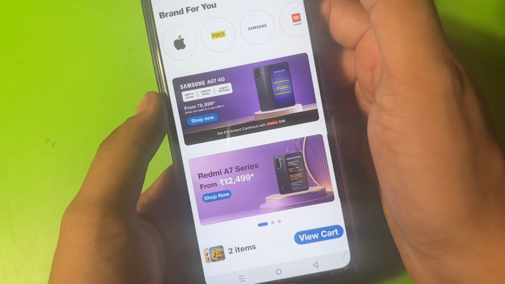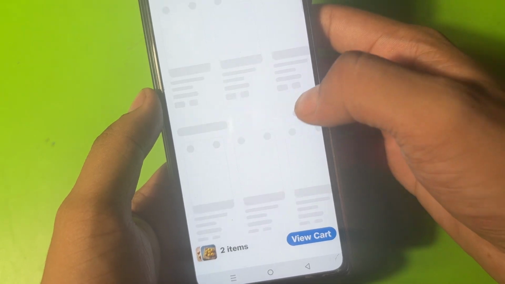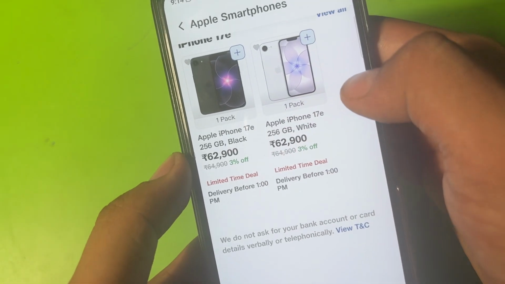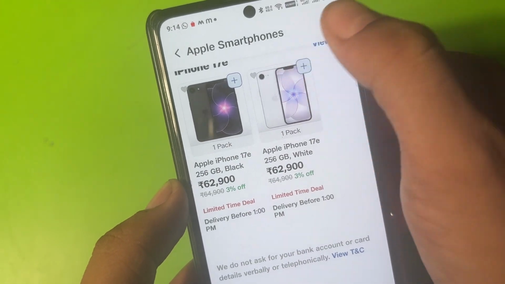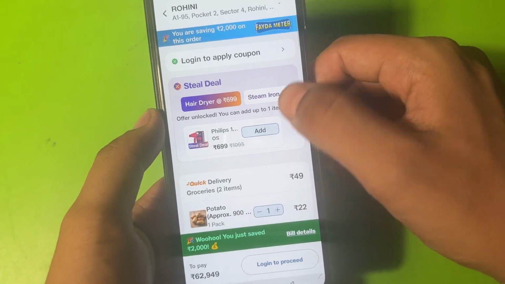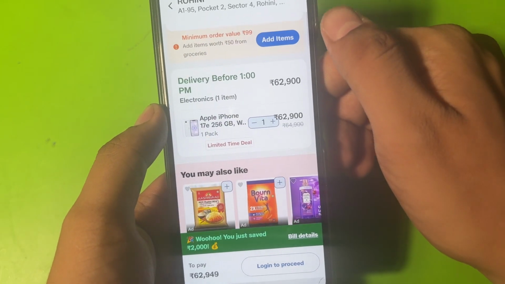Just simply tap on here. Just simply add to the cart. Here it is, I am adding this. Let's click on view cart. So here it will show the total price, just like this.